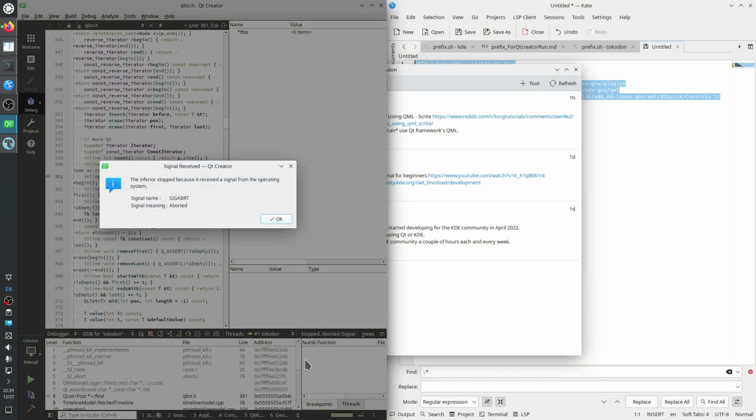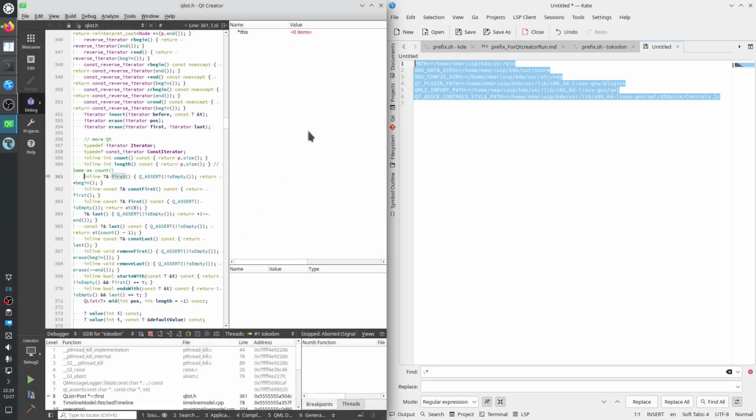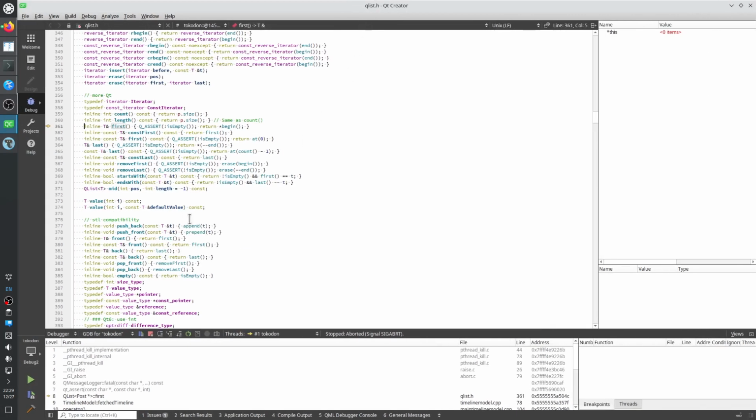Okay, and it says that it has caught SIGABRT. Yes, GDB caught this thing. I go OK, and now it says that at least on qlist.h line 361 there's a problem in here. So Q_ASSERT is a macro.